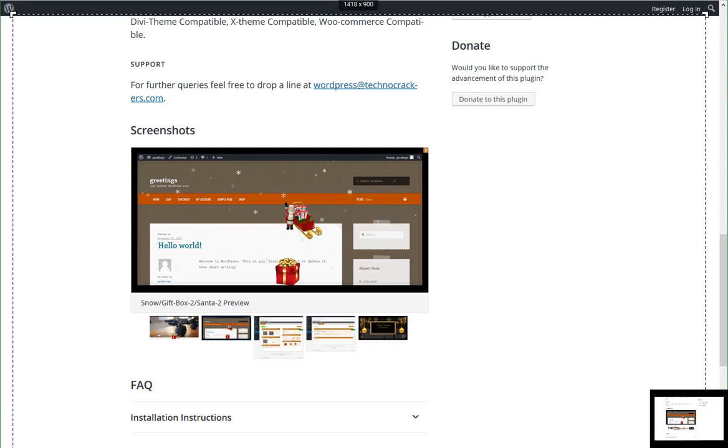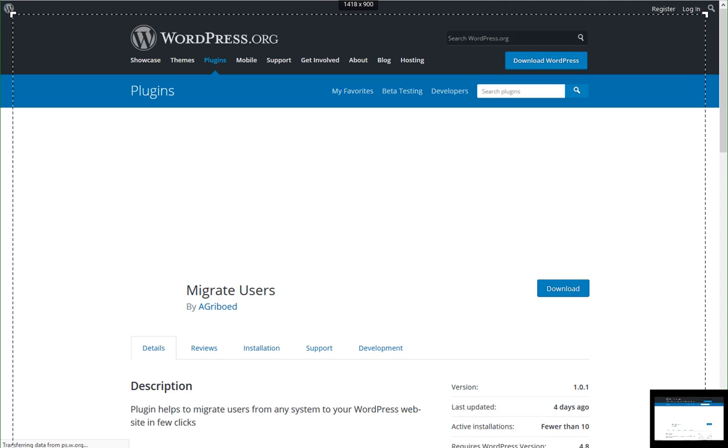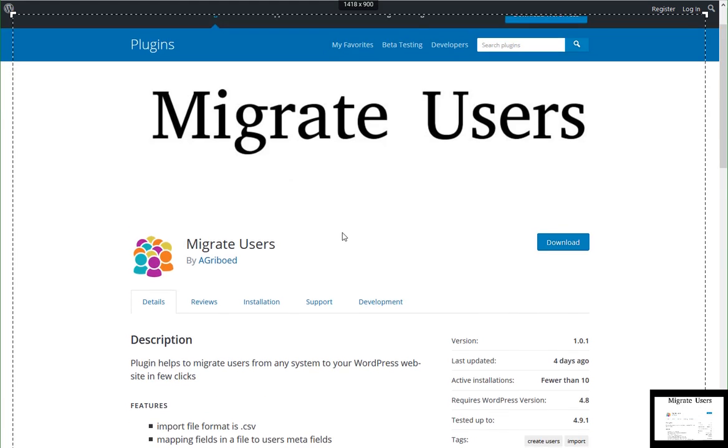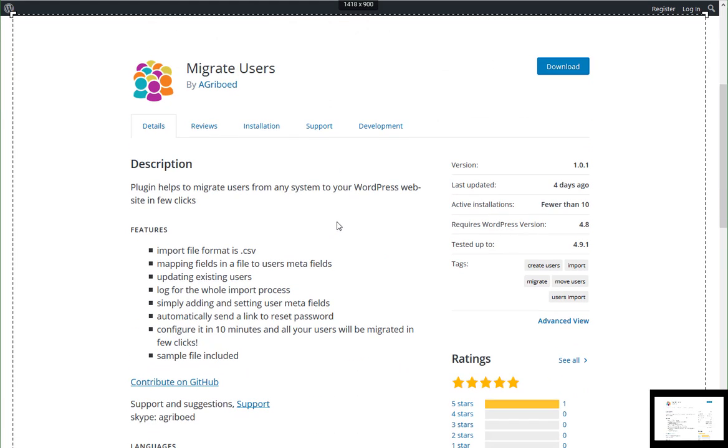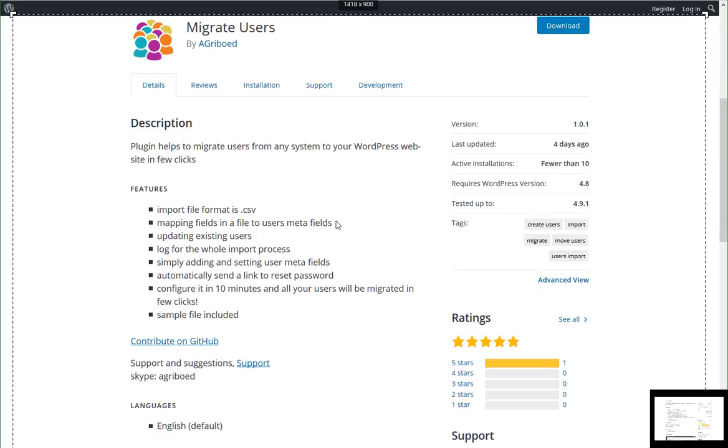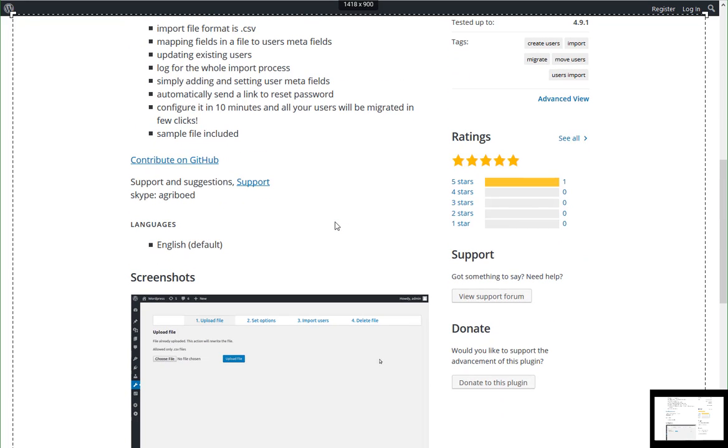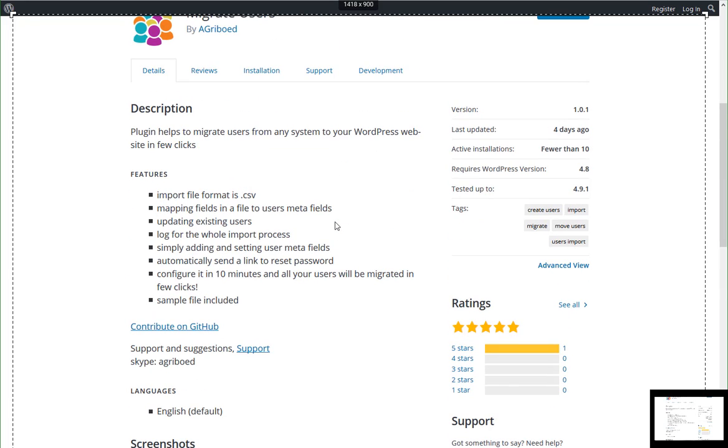Very nice. Okay, so finally, I'm going to talk about a plugin that you can also use as a designer or developer that will allow you to kind of convince your client to migrate from other sites. It's called Migrate Users, and it's a very simple plugin. It helps you migrate users from any other system into your WordPress website with just a few clicks.